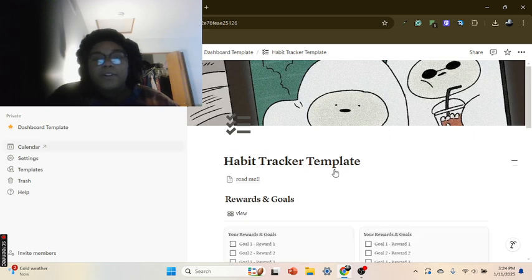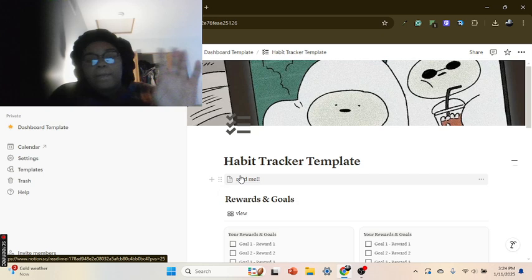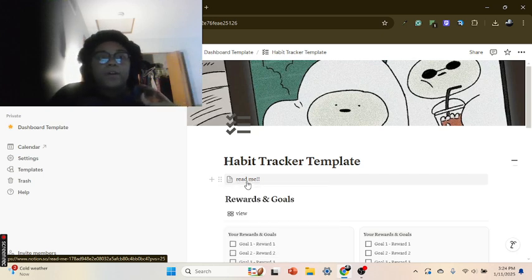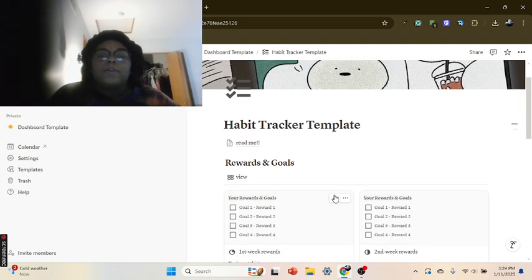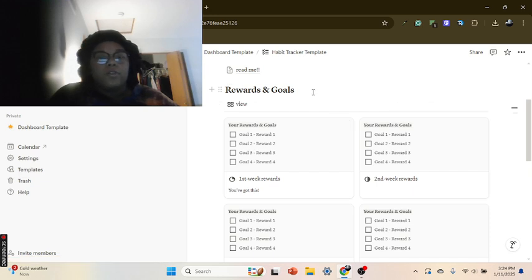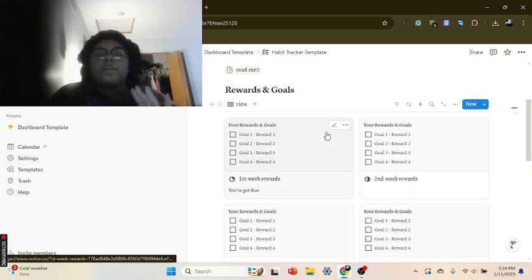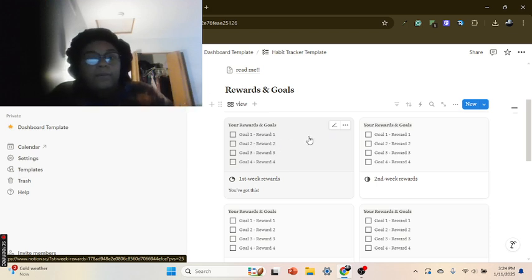So this is the habit tracker template, and you have the README part, which I'm not going to read because the habit tracker template with the README has a lot more information about this than the dashboard template I showed you. So first you have your rewards and goals. So every 4 weeks, or how many weeks you want, these are samples, by the way. So I put them in there for like 4 weeks.